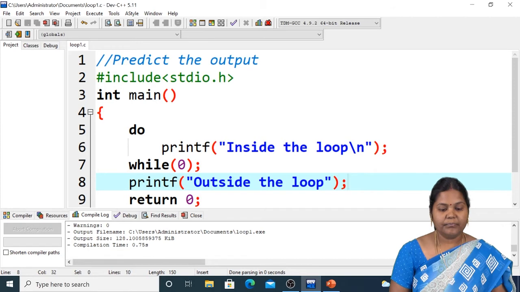Okay, now there is a do while loop. Everyone knows do while loop is an exit control loop. At the exit, the condition will be checked. If the condition is true, then it will re-enter into the loop. If the condition is false, then it will come out of the loop. So, without checking any condition, at least once the do while loop will be executed.